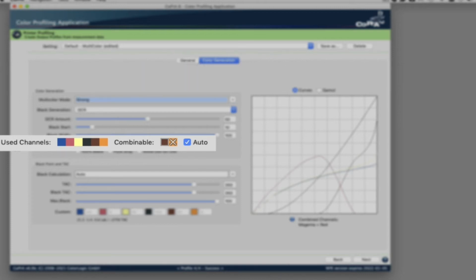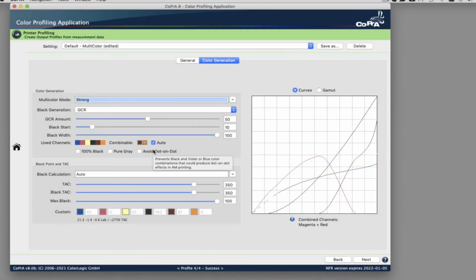With the help of the new auto checkbox that is enabled by default with all multicolor presets, CoPrA figures that the magenta channel can be combined with the dark red channel to increase the gamut in the dark areas. The curves show that for lighter colors magenta is used and for darker colors more of the dark red channel is used, while the magenta channel declines to minimum.